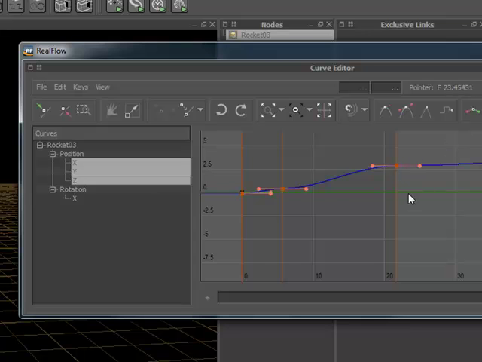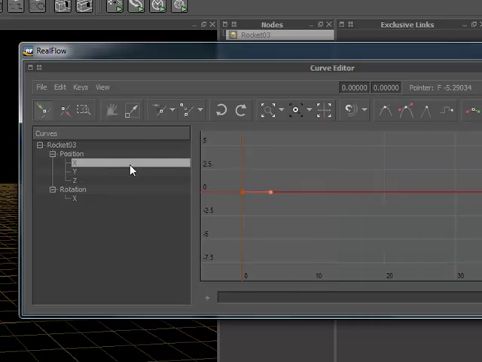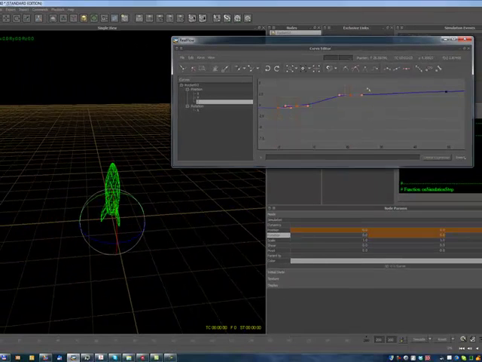Select multiple curves, and you can, but you can only, actually you can't edit them. You can only edit one of them at a time. Then the next, copy selected keys. So let's go back to the Z because it's more interesting.